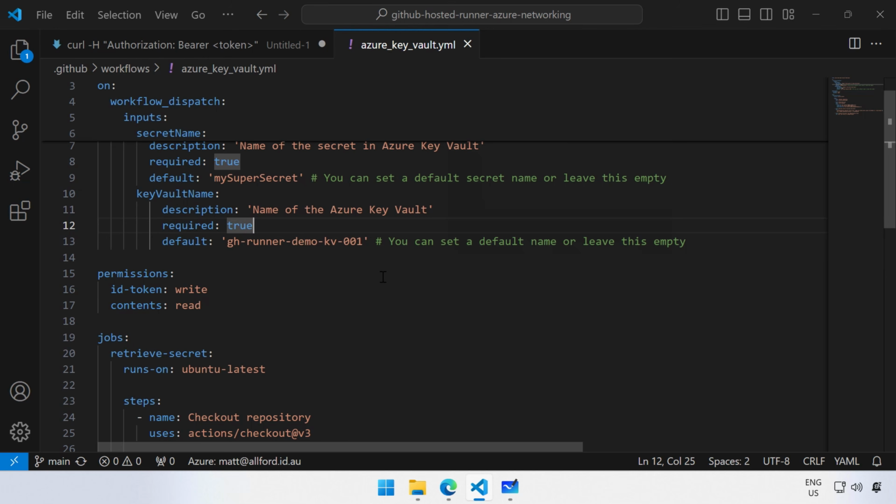And really, it's just to demonstrate the purposes of accessing a resource. In my case, that's the Azure Key Vault, using a private endpoint through this connectivity that we're going to set up. So that's the workflow itself.